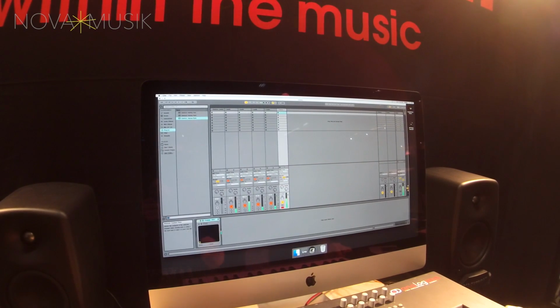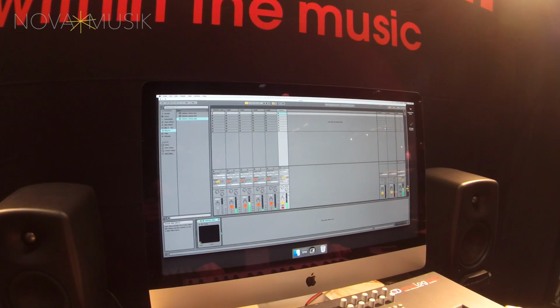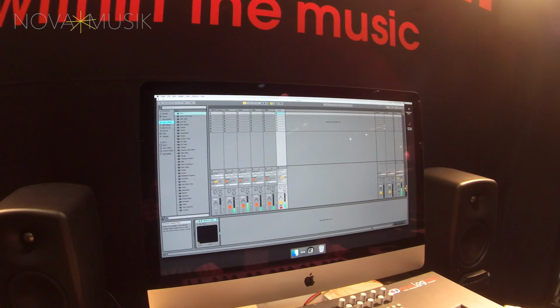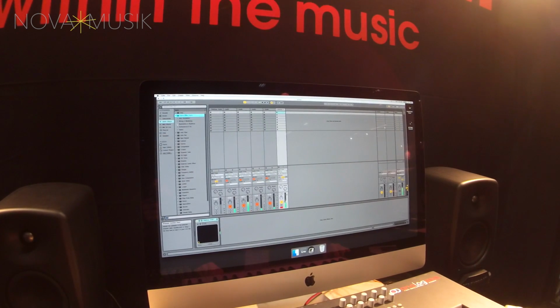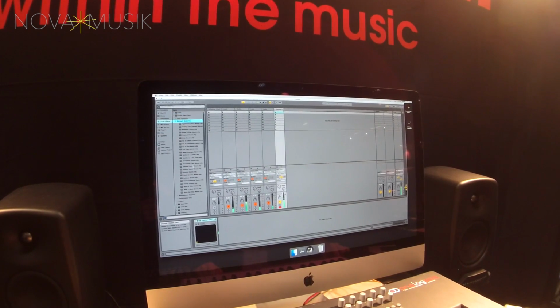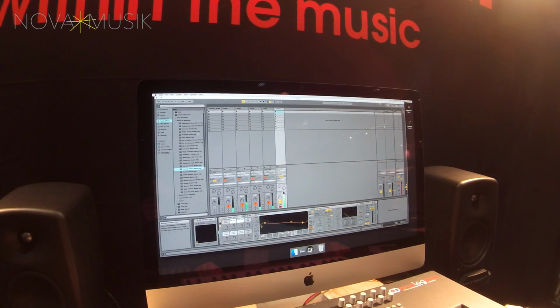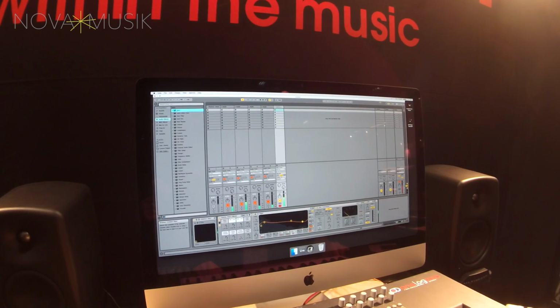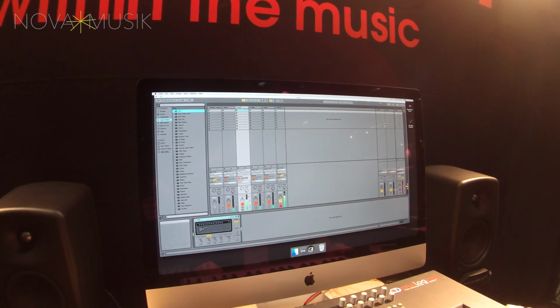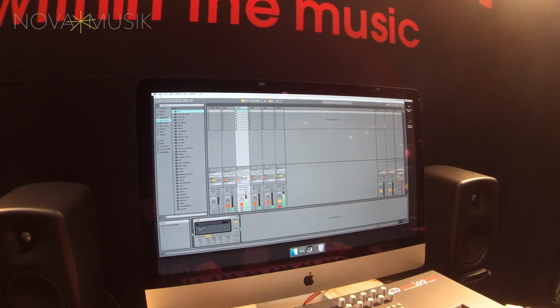And of course, I can apply different effects. Let's mess around with that and see what happens. Maybe it's getting too loud a bit, but in the noisy environment of NAMM, I can't really hear what I'm doing, but it will be a good demonstration for the guys watching.